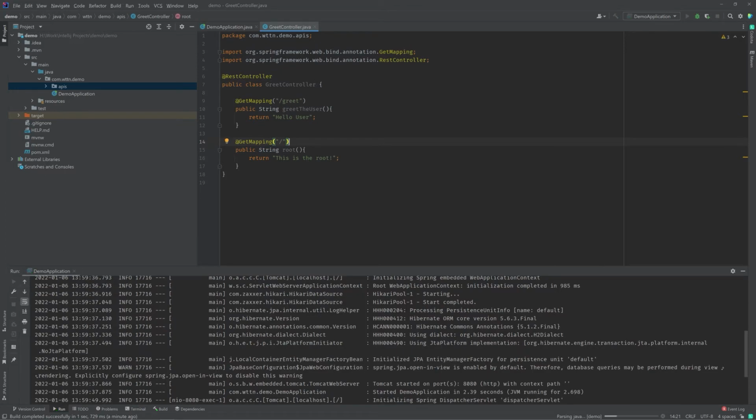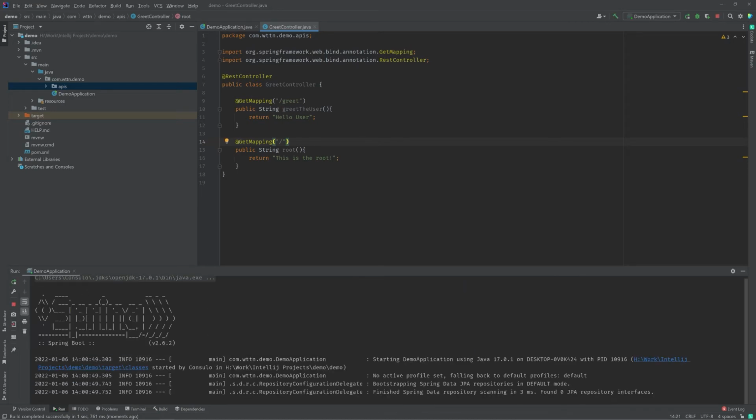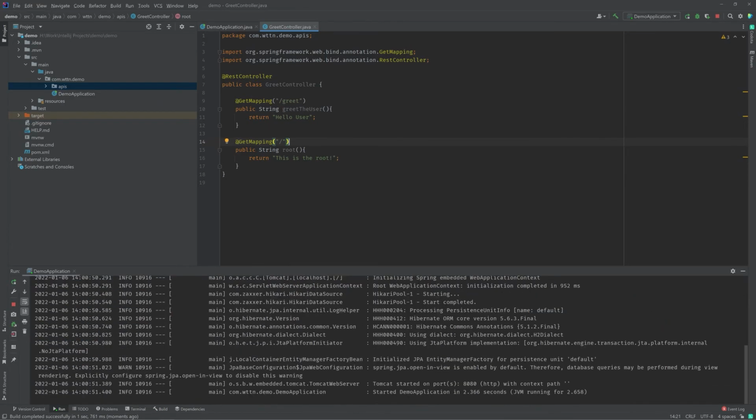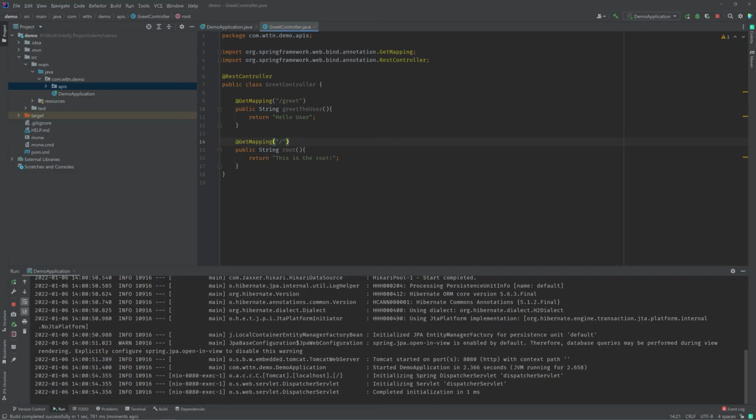So I'm just going to rerun this. I don't have hot swap yet. I'm just going to rerun the application. It's going to pick up this endpoint as well. And if I just refresh this, you can see that it goes to this is the root. So we have a root mapping as well. And as you saw, it took us like a couple of minutes to get this application up and running. It was fairly simple, fairly easy, and fairly straightforward.